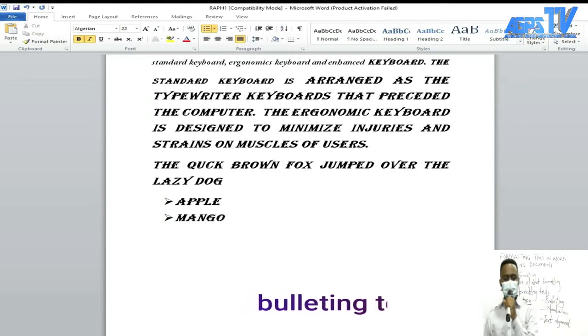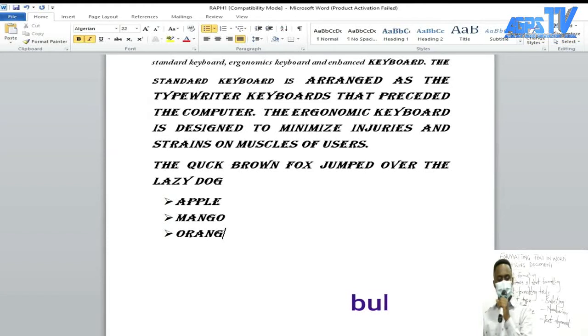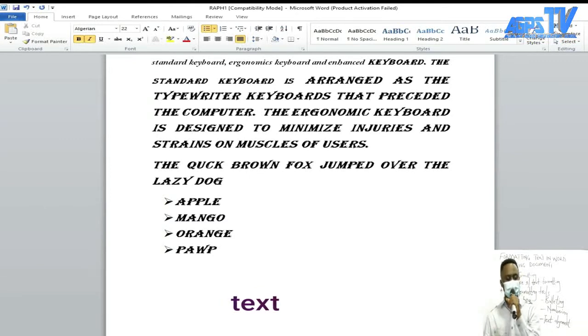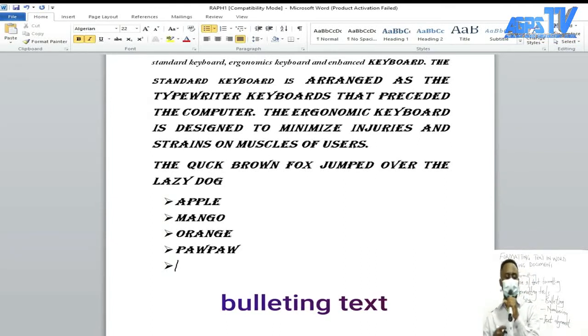We have mango. You press enter for the next bullet to take space. That is orange. Enter again for the next bullet to take effect. So that is how we bullet text in MS Word. We will learn the difference between bullets and numbering. Bullets are used to emphasize important points in a document.